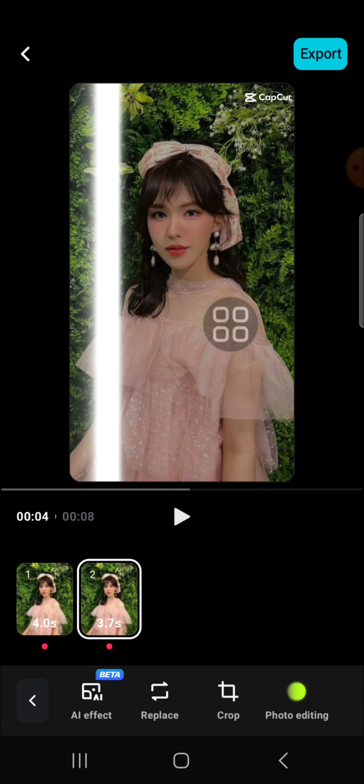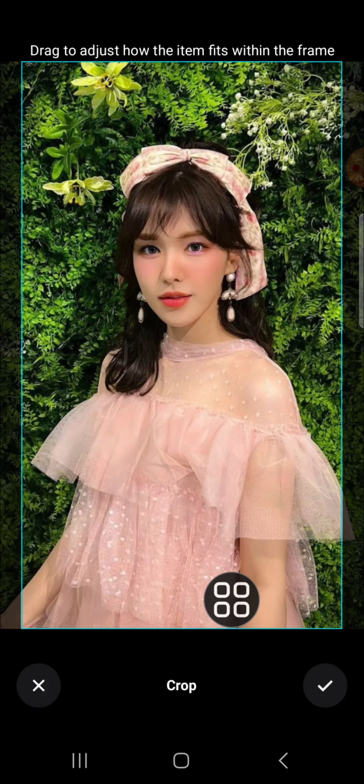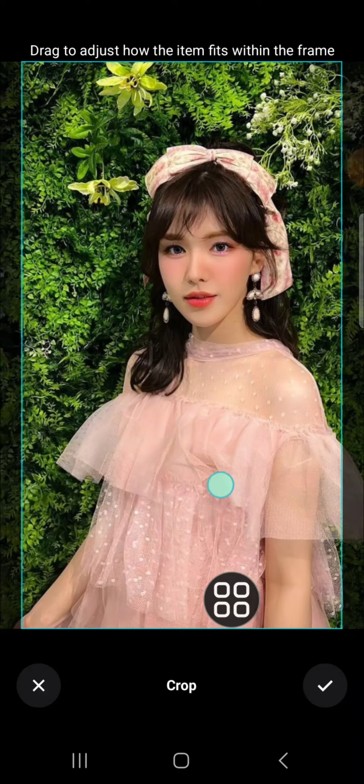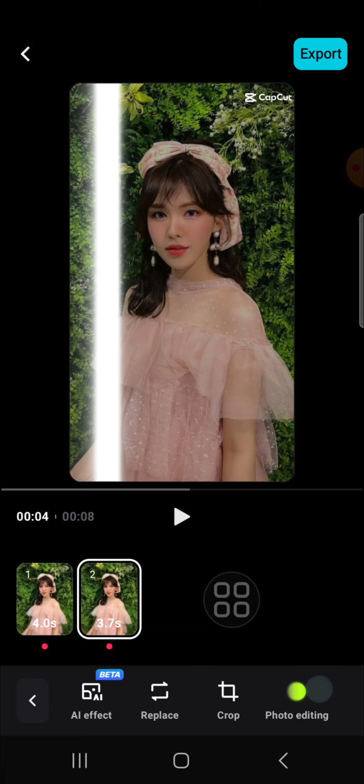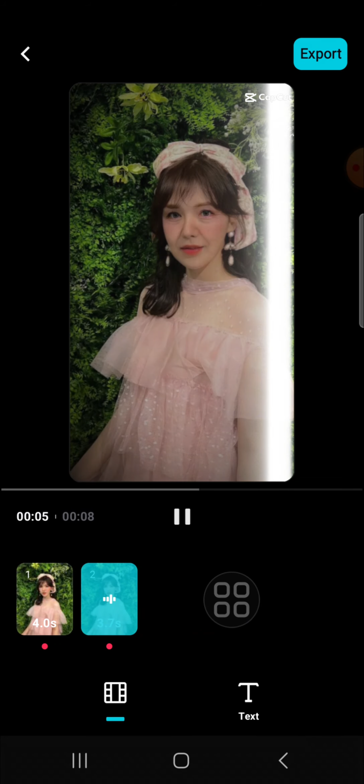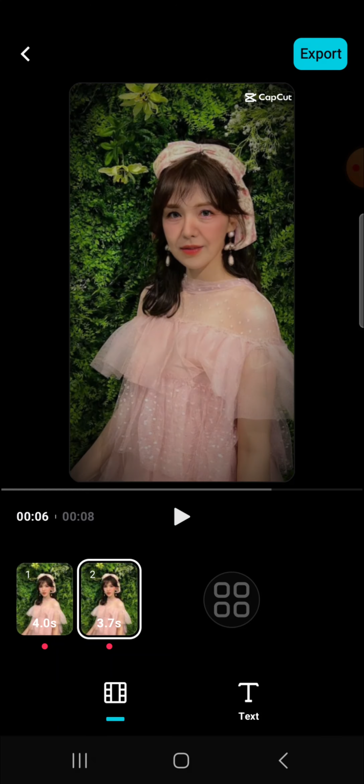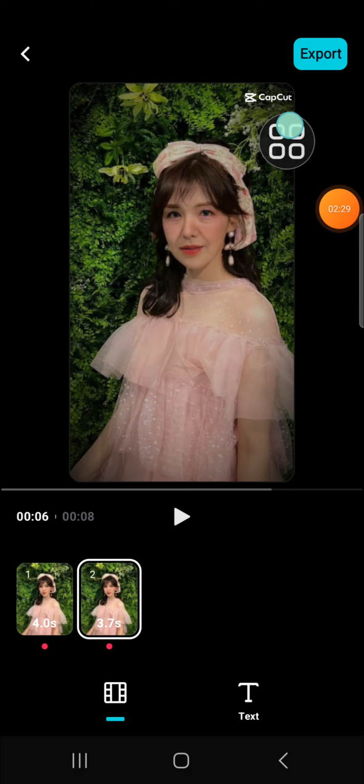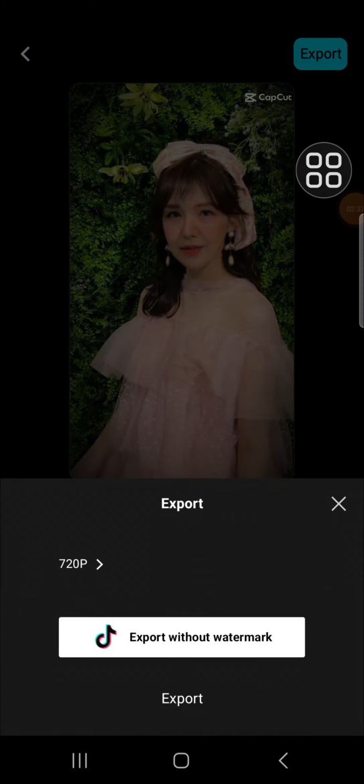And here you'll be able to replace it with another photo if you're not satisfied with your current photo. If you want to replace the photo with another photo, you can click on replace, and then you'll be able to crop the photo as well. Okay, like this.